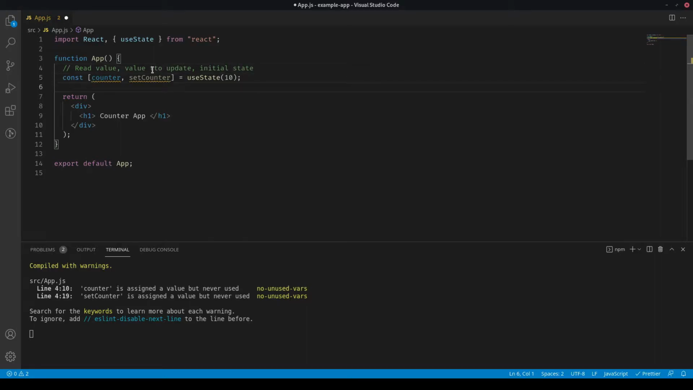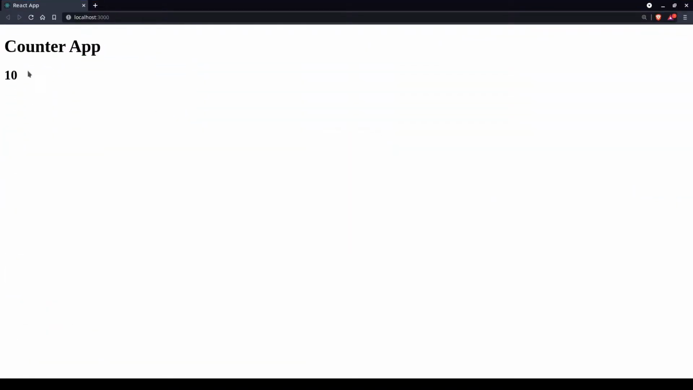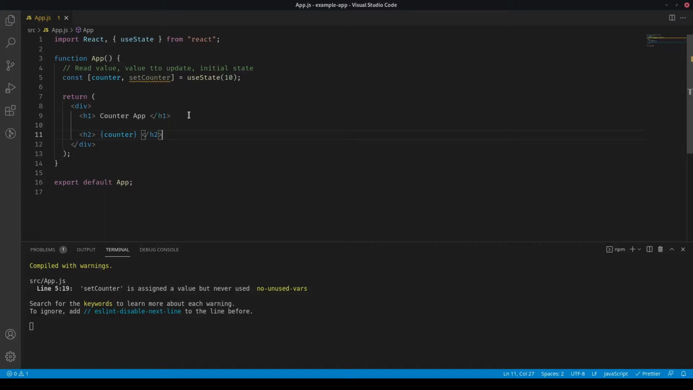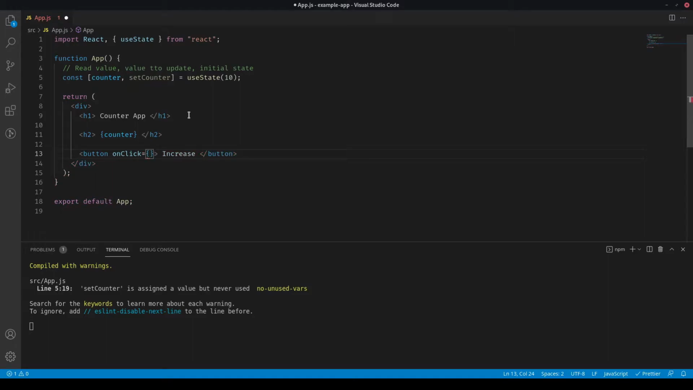All right, so now we're gonna need to display our current count. How are we gonna do that? Well, we're gonna do that by putting it inside an h2 tag. So I'm gonna say counter, and when we go to our app, we see counter app, and we have the initial state here. Now in order for us to change our value, we need buttons, right? So when we click a button, we need to increase our counter value. So we're gonna give it an onClick event, and we're gonna say counter plus 1.